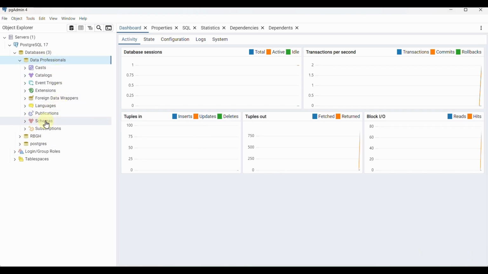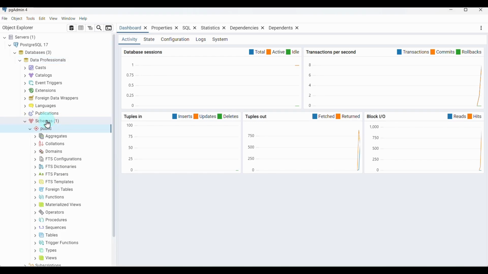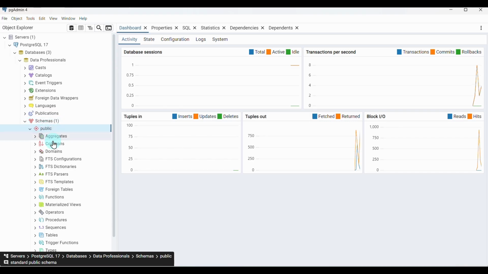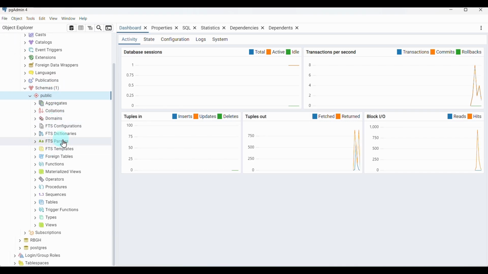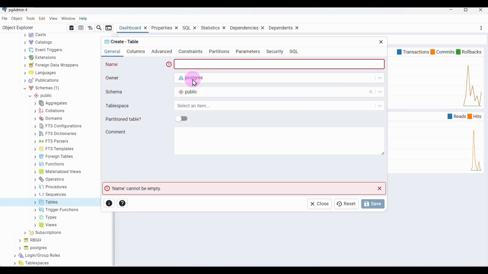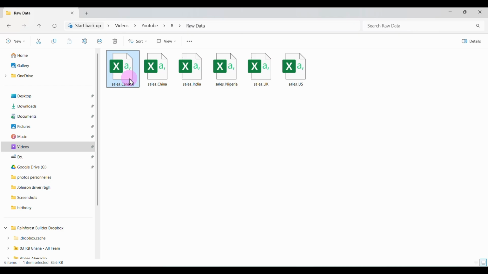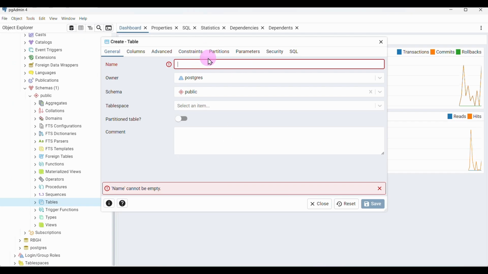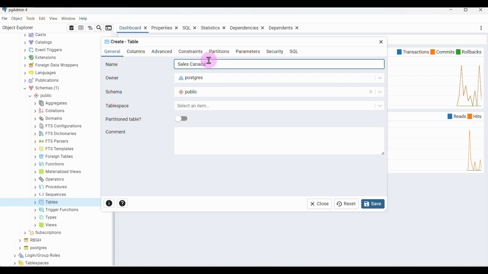So inside the database, we have the schema, and we can create different schemas. Maybe each country needs its own schema. It is possible. But for now, we are just going to use the default schema, which is the public schema. If we check the tables, we don't have any table. So let's right click and go to create a table. What is the name of our table? We are going to start with the Sales Canada table. So let's give it a name, Sales Canada. Now for the rest, you can leave it as Postgres public.